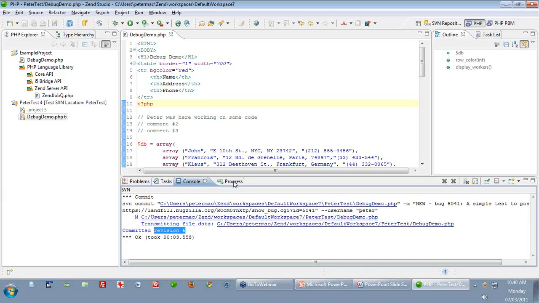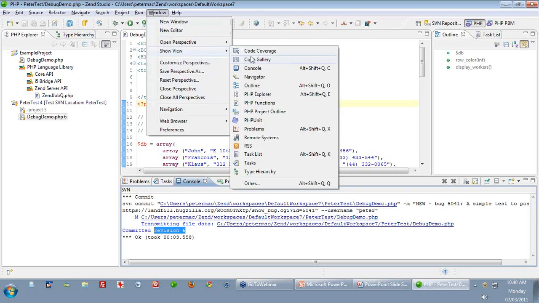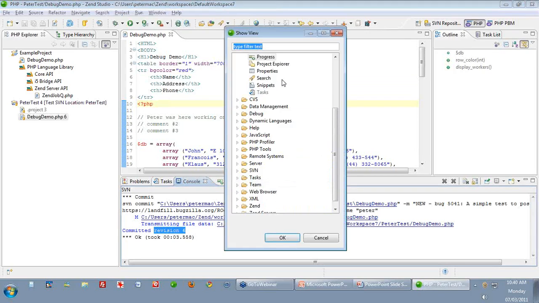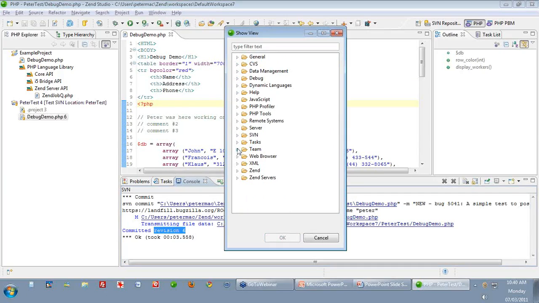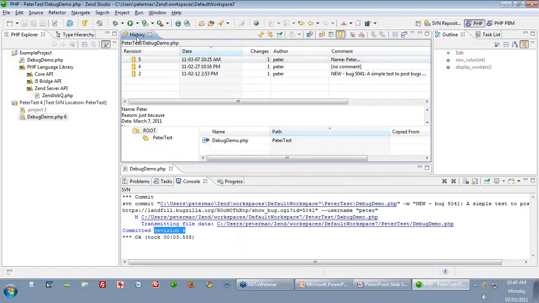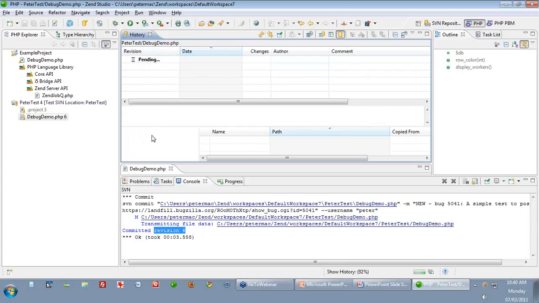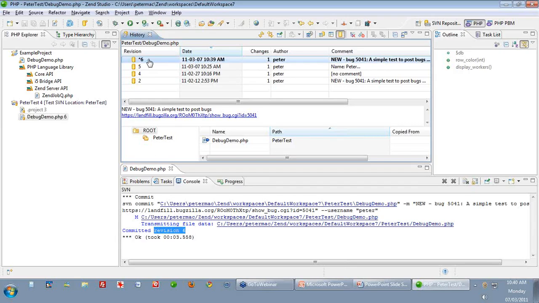The history view, I've shown you that. You can, anytime you want to open a view, like I showed you as well, you can see them here. And let's look for the history view. So under team and history, you can open that up. Again, we've seen the revision numbers of the files that we are changing. If we want to refresh that, it'll check with the repository, and we'll see that number 6 is now here.